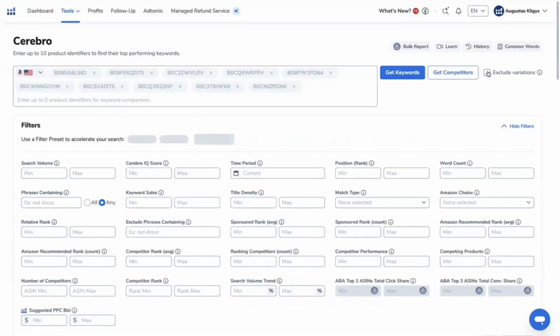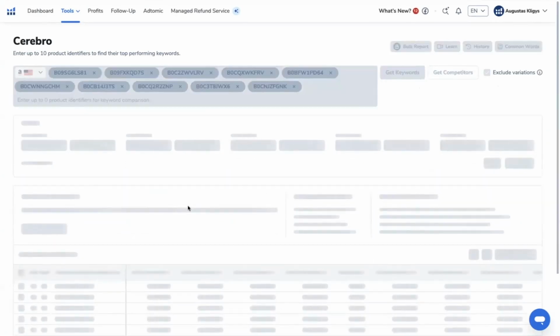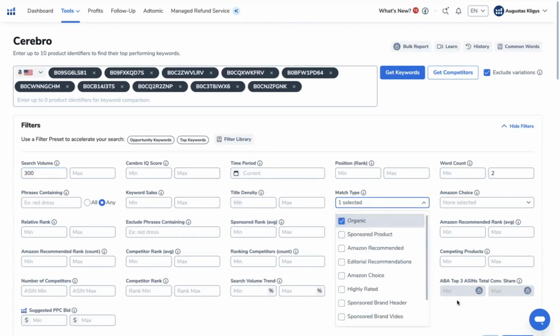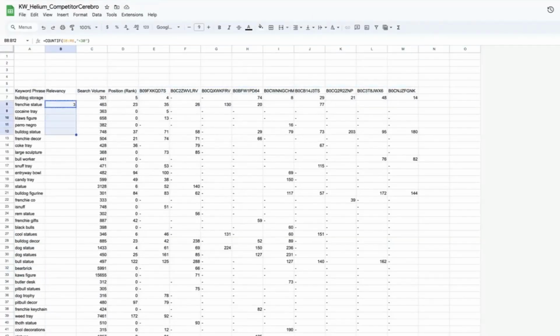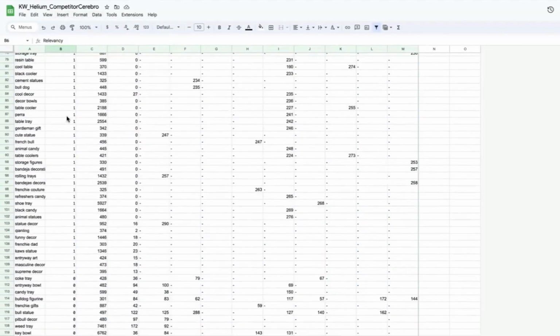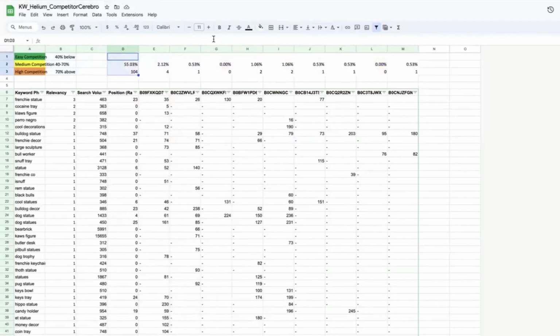Then run your Cerebro. Setting up filters will help you refine your keywords by search volume and your ASIN's organic rankings associated with this keyword. Search volume should be 300, word count up to 2, match type should be just organic, and export it to Excel file. You may now process it until you include a maximum of 50 keywords in one ad campaign. It makes for an efficient optimization and easier to monitor keyword performance over time. You can learn the in-depth keyword research here when you check out our other video talking about competitor Cerebro in the description of this video.